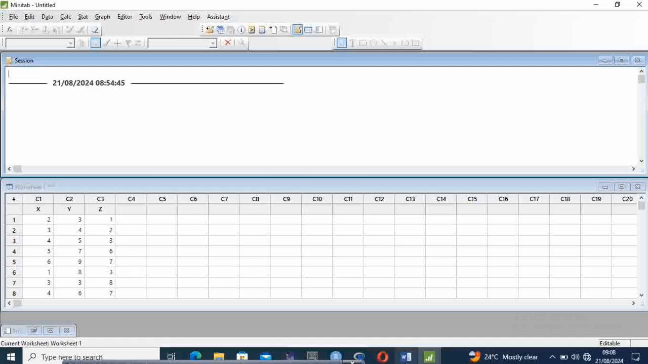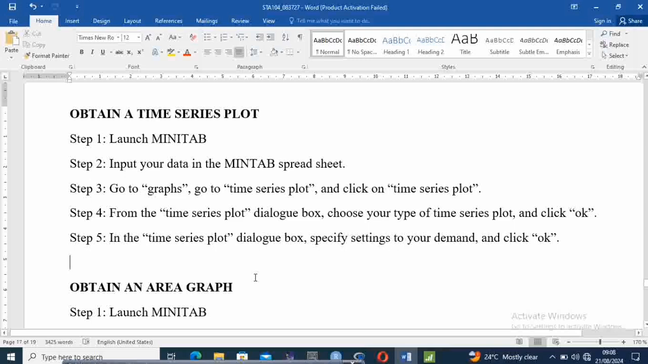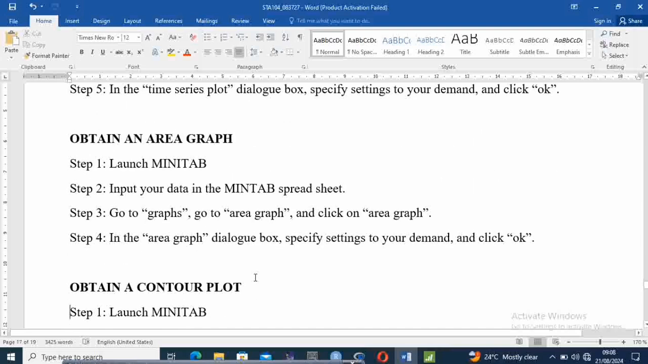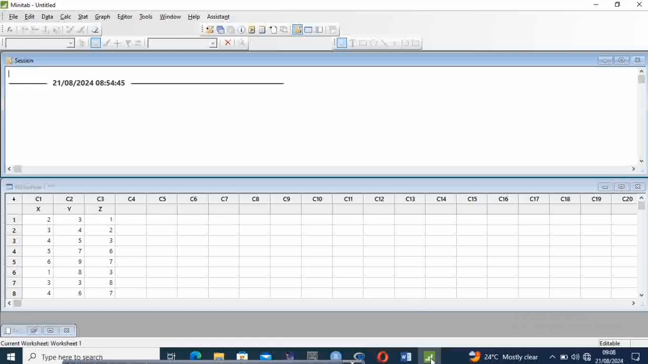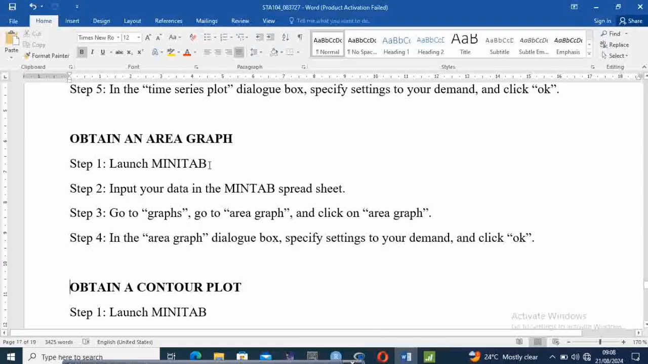Let's go to the next routine. Now the next routine is the area graph. So for you to get the area graph, all you have to do is come over to the steps. Launch MINITAB, input your data in the MINITAB spreadsheet, go to graphs, go to area graph and click area graph. In the area graph dialog box, specify settings to your demand, and click OK.